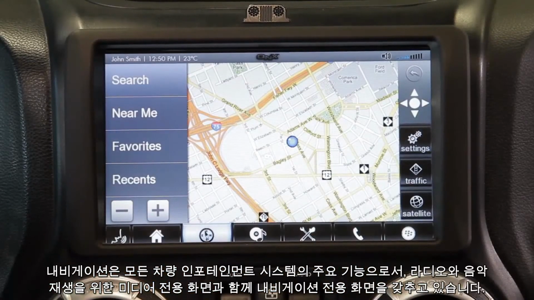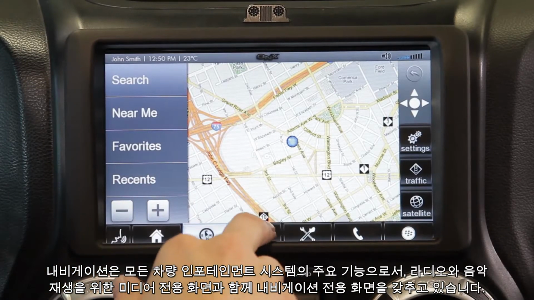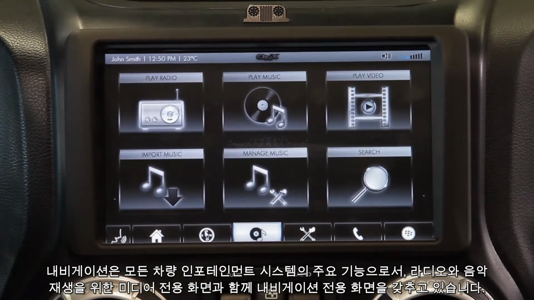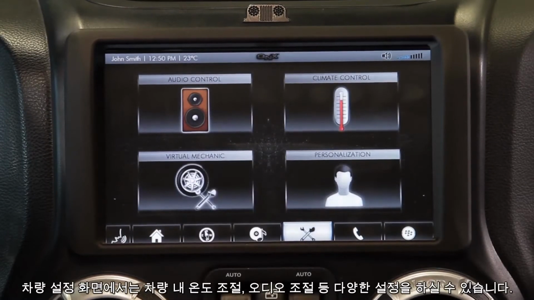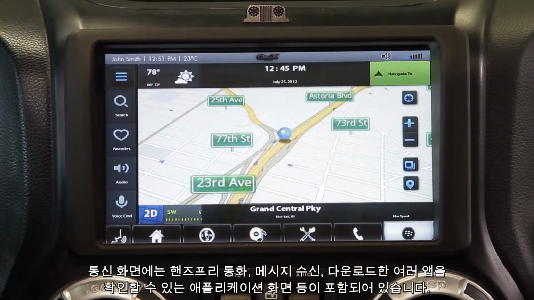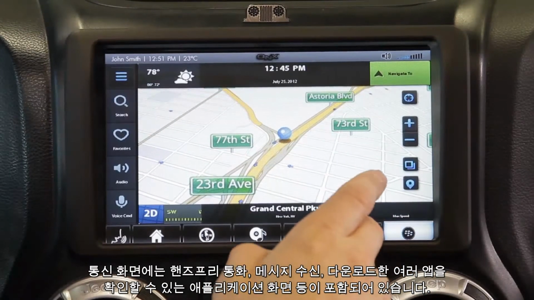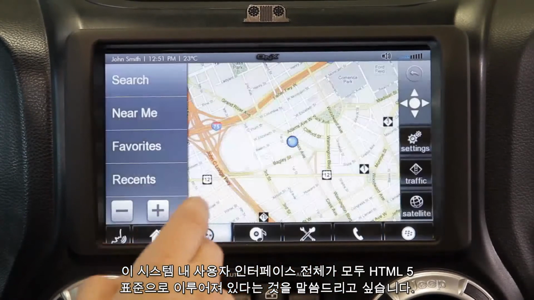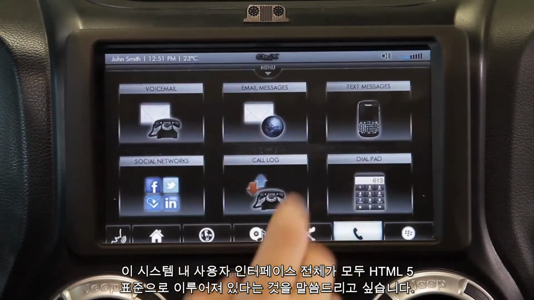Navigation is obviously a key feature of any automotive infotainment system, so we've got a screen dedicated to that, as well as media, including radio and music playback, and a car settings screen where we can do various settings in the vehicle: climate control, audio control, those types of things. Communication, so making hands-free phone calls and receiving various messages, as well as an application screen for various standalone applications.